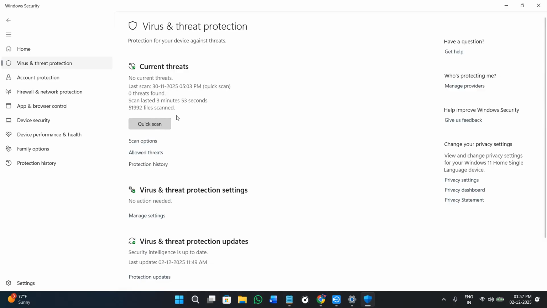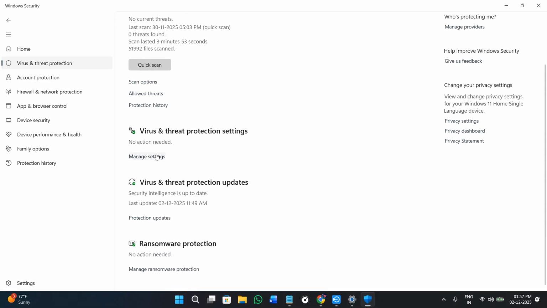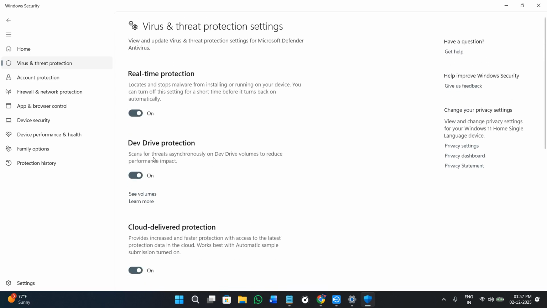This page shows all of the active protections, including the real-time protection. You just have to scroll down on this page, then click on the option of Manage Settings under Virus and Threat Protection Settings. Here you will find all of the main toggles for Windows Defender. You will see we have the real-time protection option available. It is turned on by default, but in order to turn it off, simply click on it.